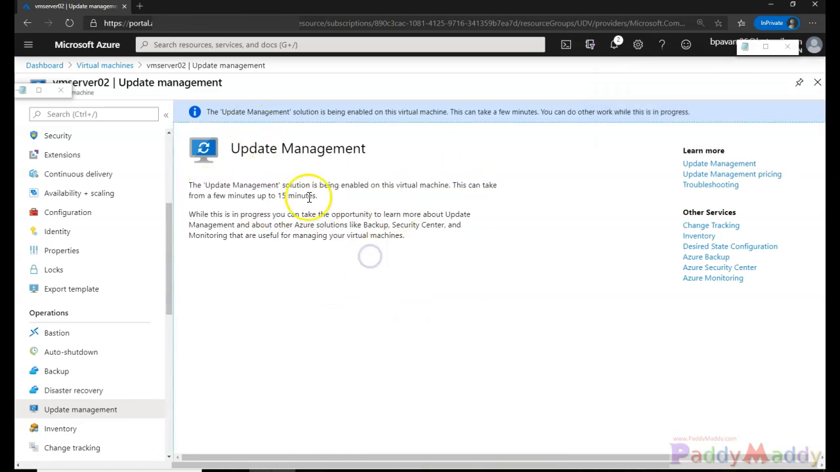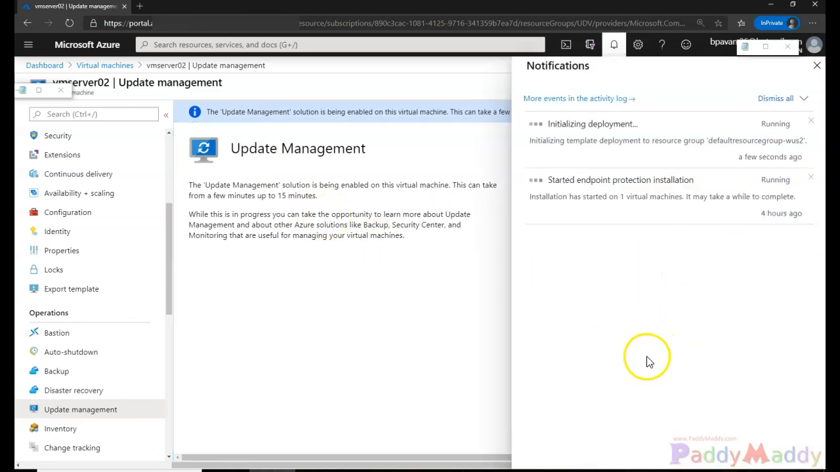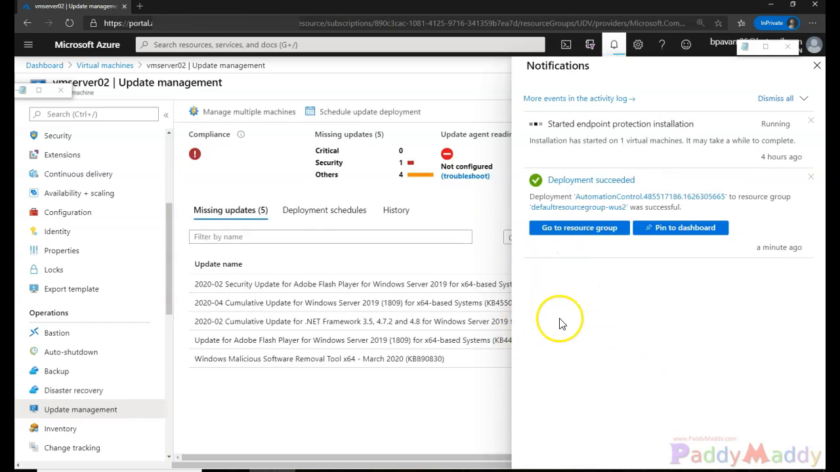It might take 15 minutes to complete the wizard, or for the installation of the deployment in the background to be successful. In my case, the deployment is successful, so I can simply close it. Oops, this is a very long queue which is not related to this. This is the 4 hours. It was a previous notice which is coming up.